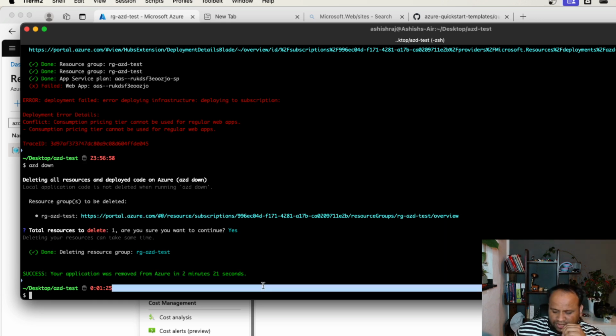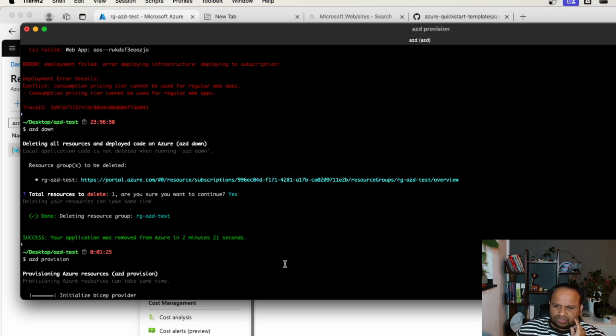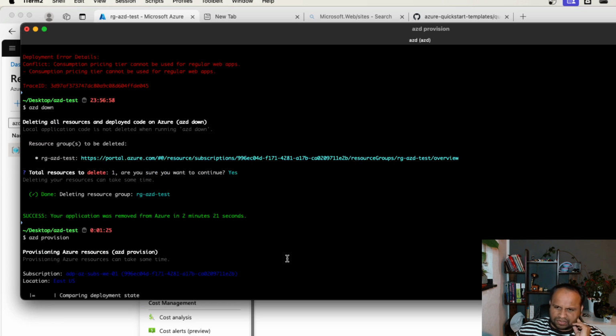Okay, so let's try again. AZD provision. Now it should provision again, but this time with a different kind of service plan. And I hope this is fine with the Azure web app. Just hope. If not, then it will send me an error.